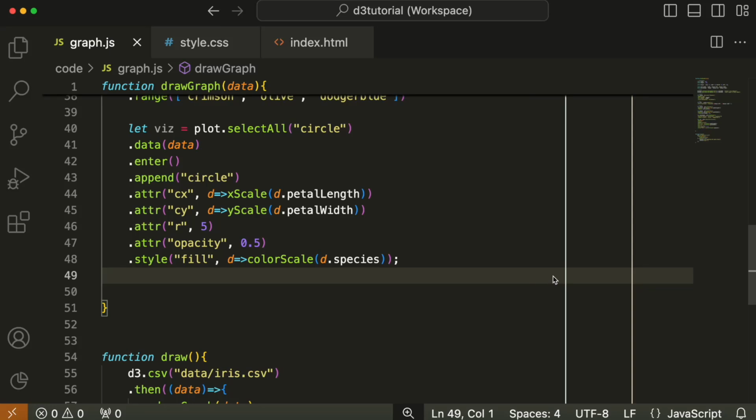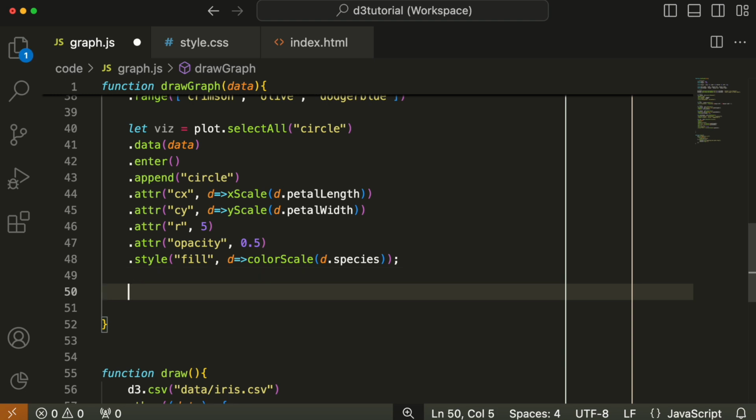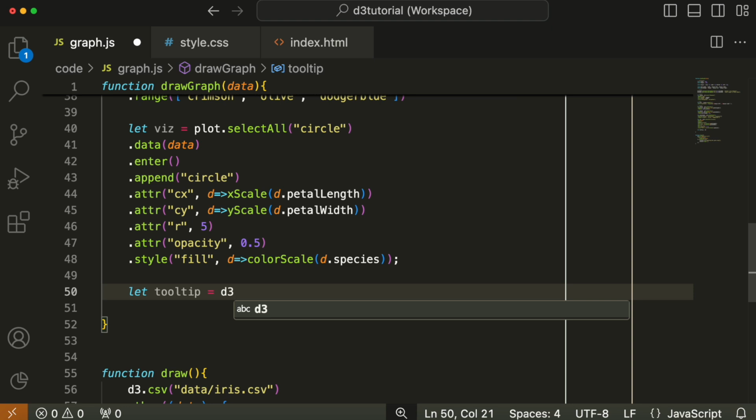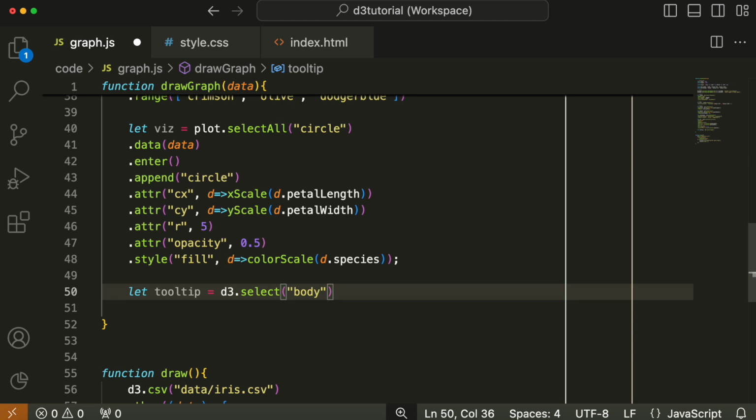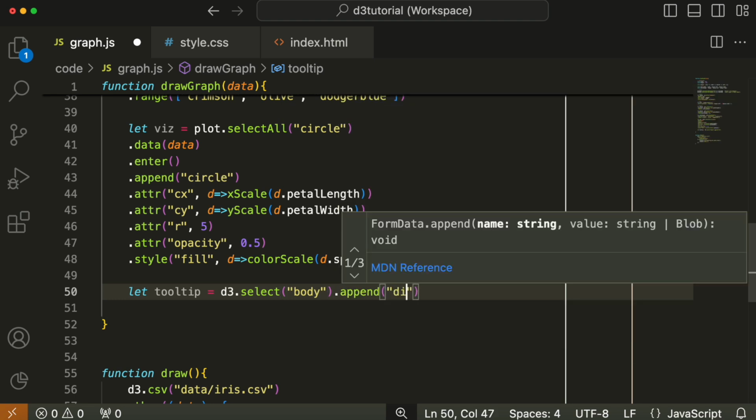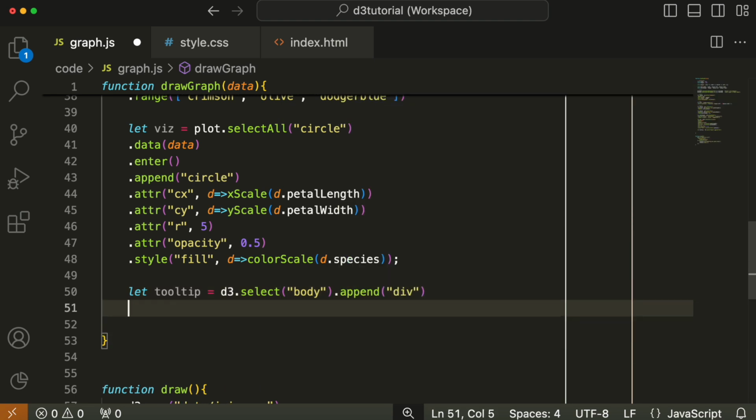Today we're going to look at tooltips, which are in many ways the most important part of any online diagram, because you can't get them on a page. This is how you create a tooltip. Let tooltip equal D3 select body. You always attach the tooltip to the body so that you have the full web page available to you.